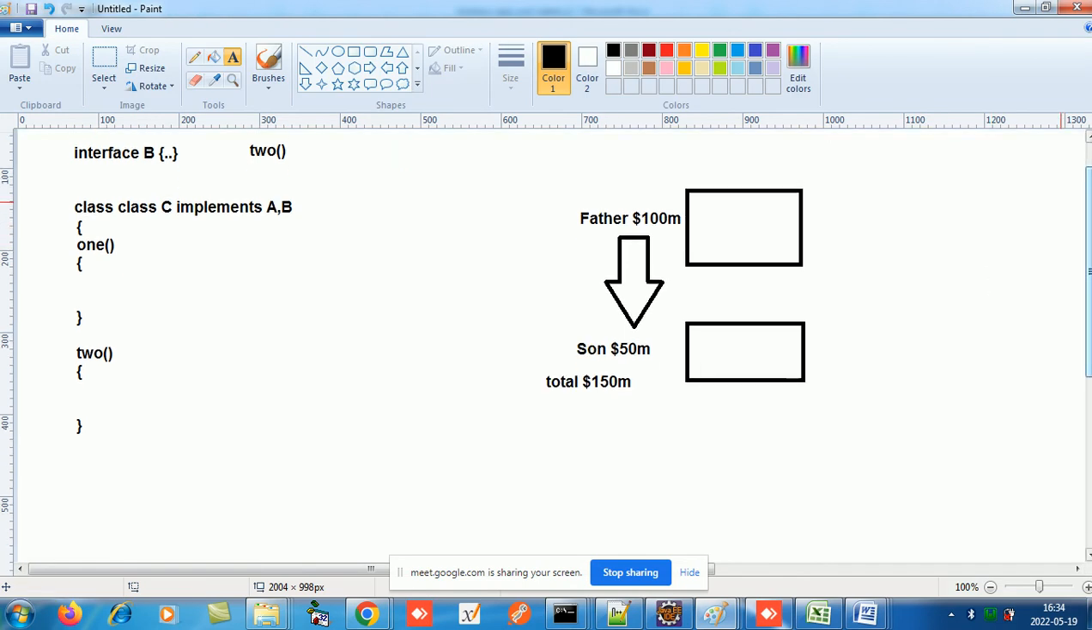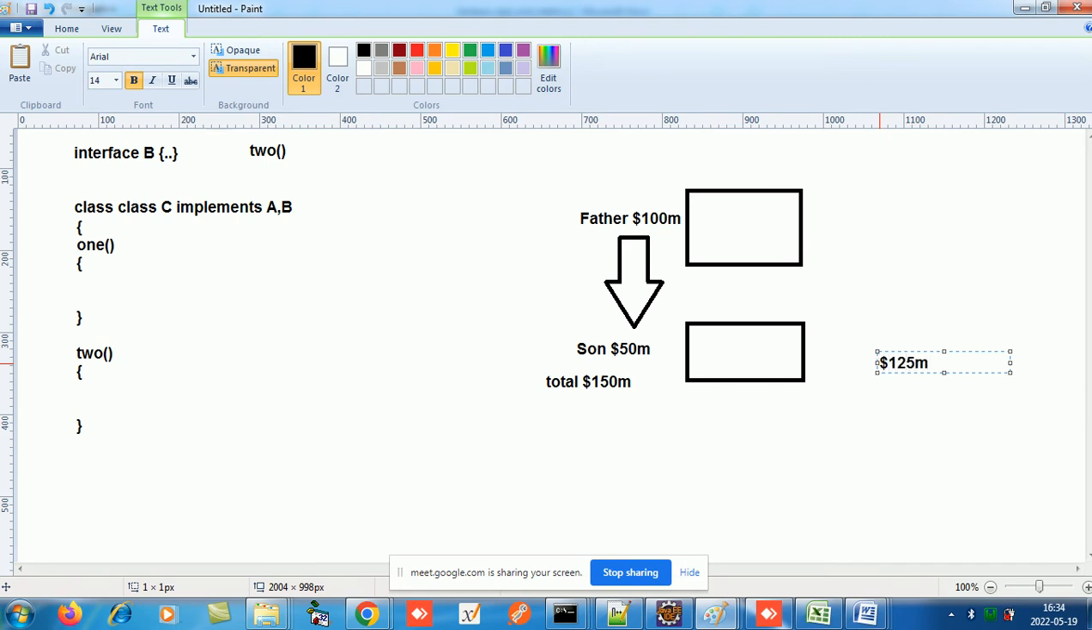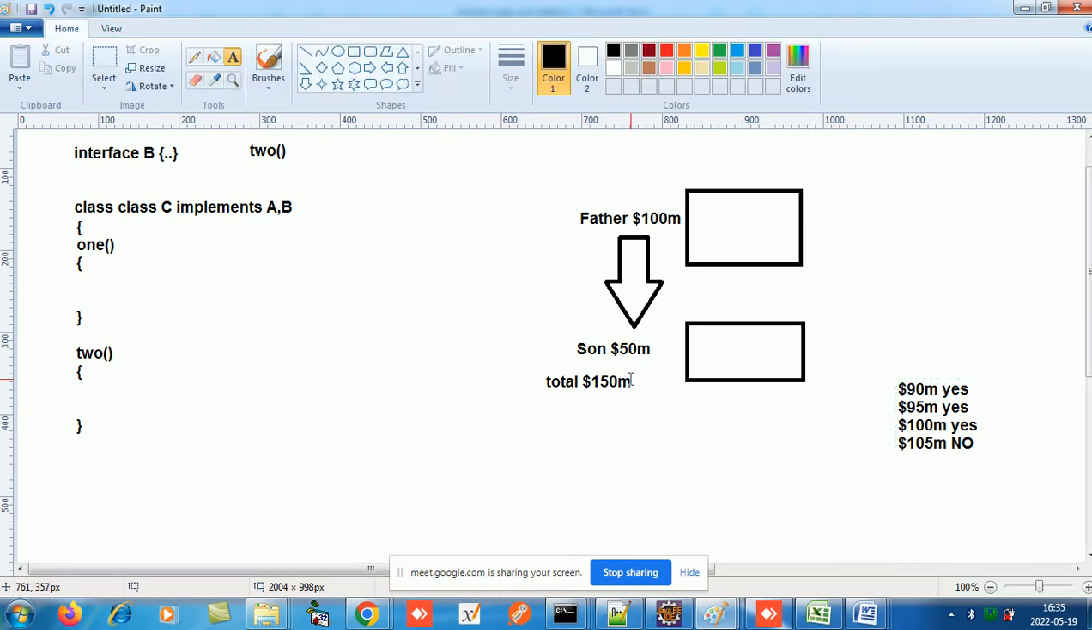Now one fine day, the father tells the son, son, please give me $125 million. Technically, how much can the father ask the son? Morally, 100, right? How much he had given him, that much only he can ask again for. Can the father ask for 125 million? No. 90 million? Yes. 95 million? Yes. But can the father ask for 105 million? No, correct? Is this understood? So the father can only ask for how much he had given the son initially, correct?